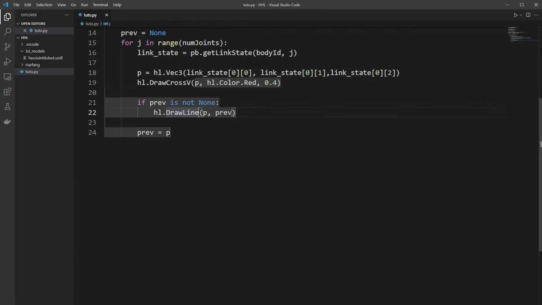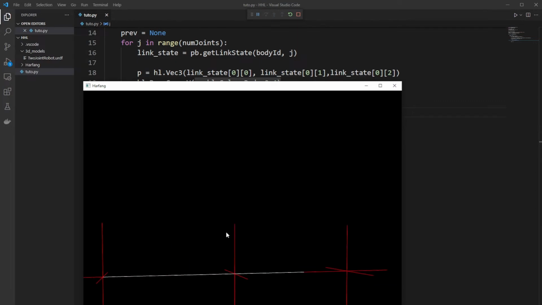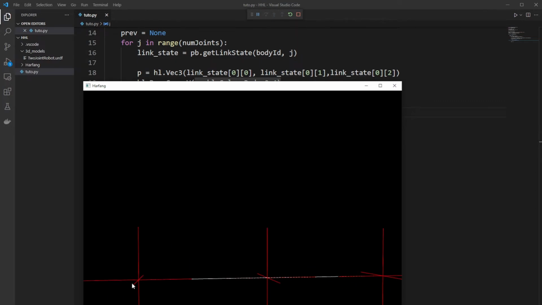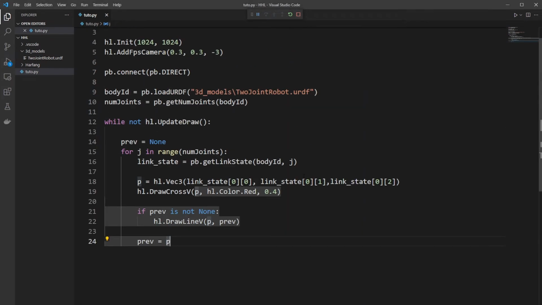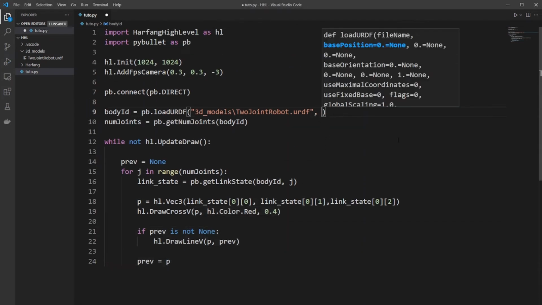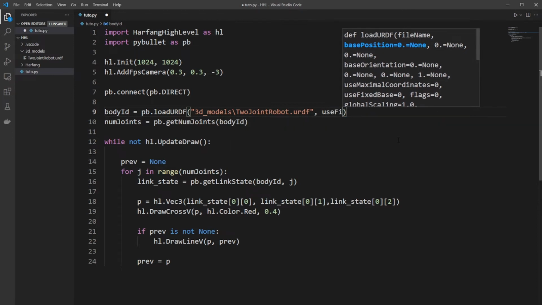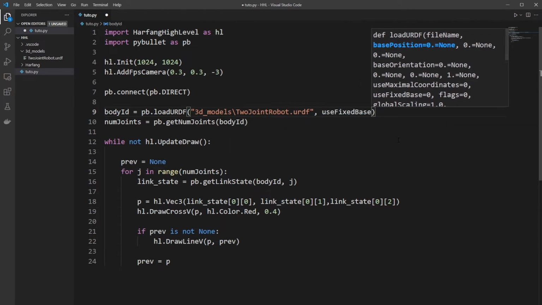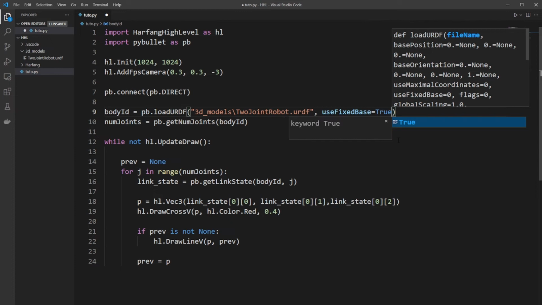We need to add V because it's a vector and not an entire line of float. And that's it. This is our robot. So this is a 3 point and 2 joints. You need to tell physics you need a fixed base robot. We don't want it to move at the start.